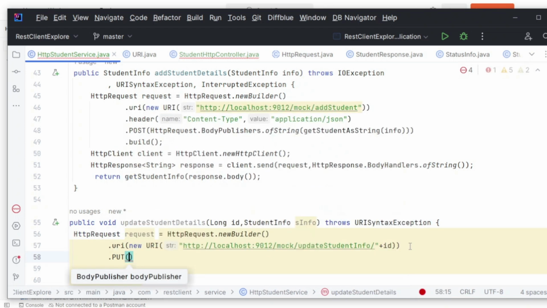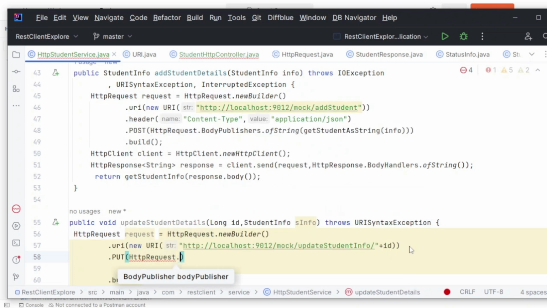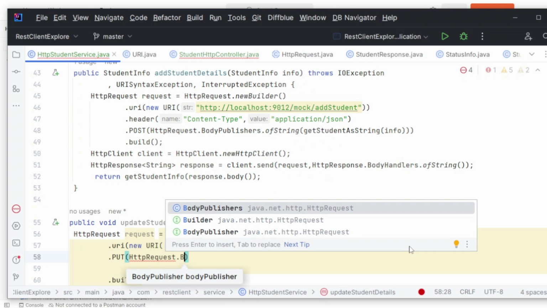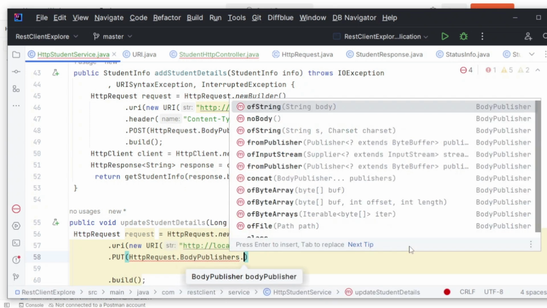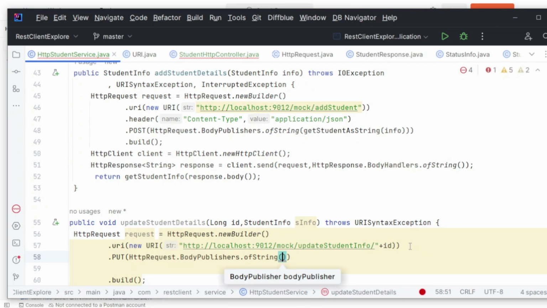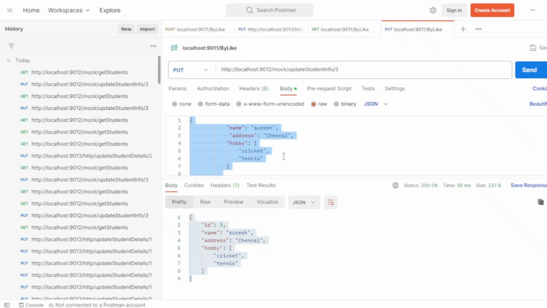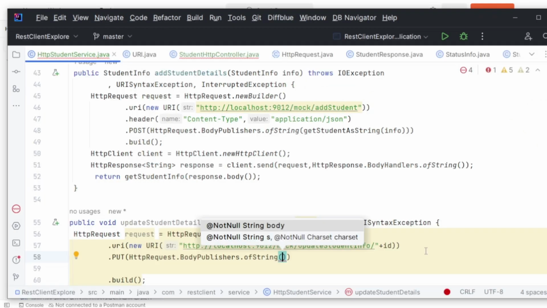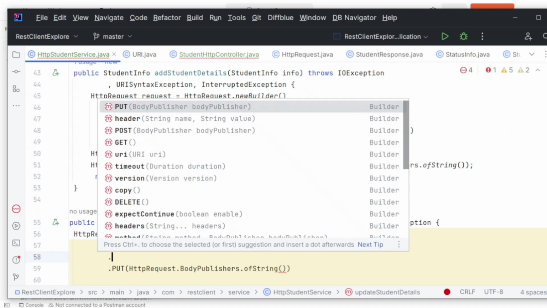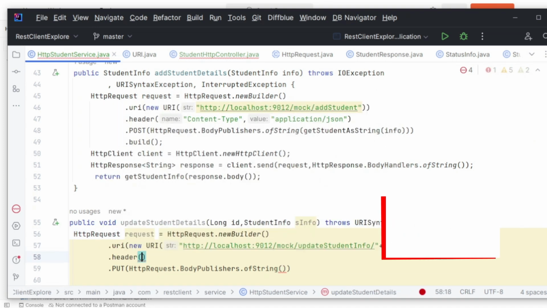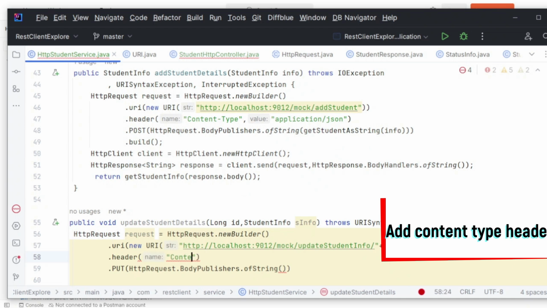How to send a body: HTTP request dot, if you see here, there is a method called BodyPublishers, so BodyPublishers dot ofString. Cool. Just now we discussed this as a POJO, but we are sending it as a JSON here. I need to let my API know that I'm sending a JSON. So first let's do that. Simply use header here and add a content type header.